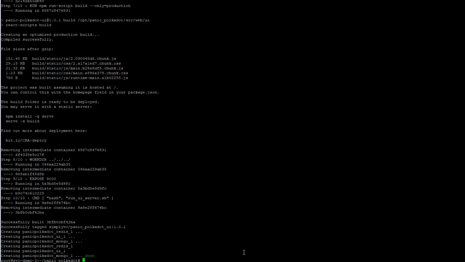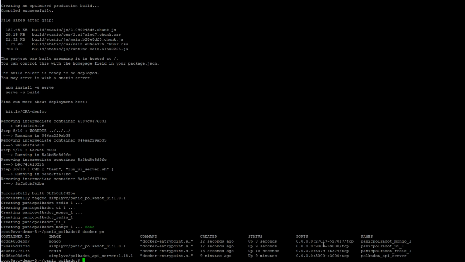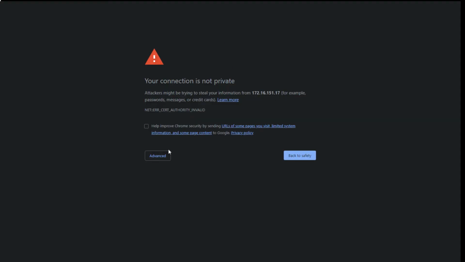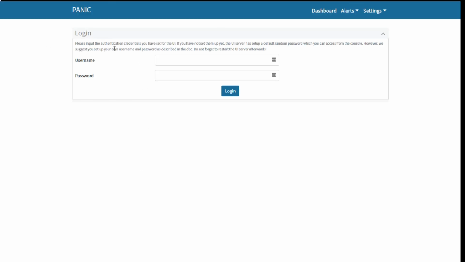Once that is done, you want to run docker ps to make sure that all the components are running. At this point, we've got the Polkadot API server, which was run previously. We've got Redis, the UI, and Mongo. So I'll type the IP of our Panic up top on our browser and click enter. Since we're using a default certificate, you'll be getting some errors, but if you click proceed, you'll be able to access the Panic login page.